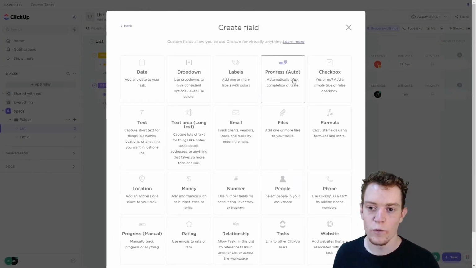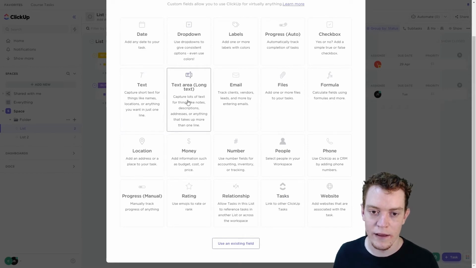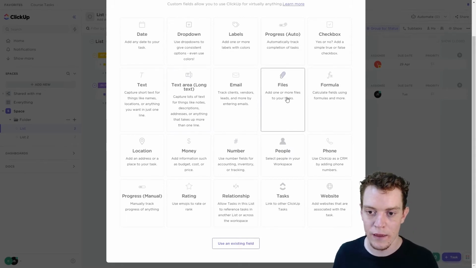Auto progress will just show you how many of the subtasks and checklist items and also assigned comments have been completed on that task and give you a percentage. Checkbox, simple yes or no, ticked or not ticked. Text area we've talked about. Long text area just gives you more space. So it'll give you a whole box rather than just a simple entry field.